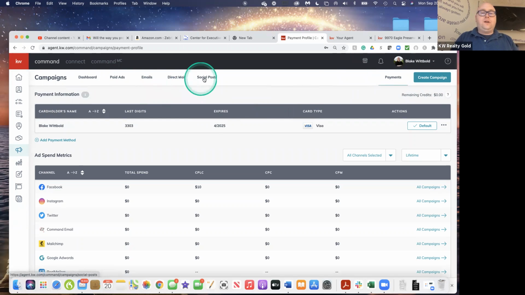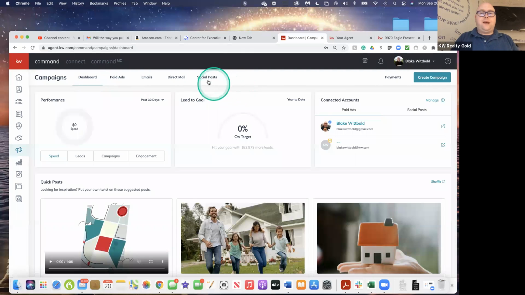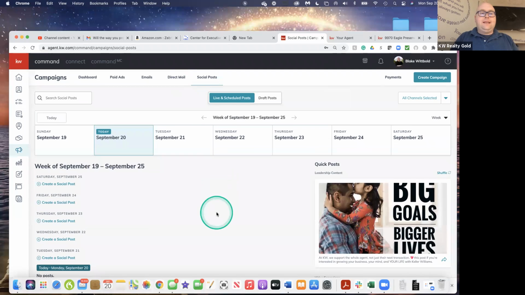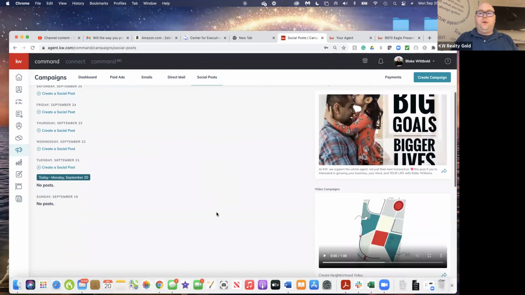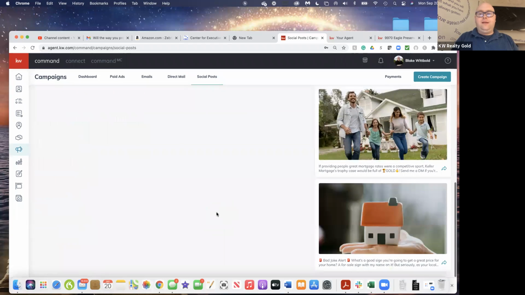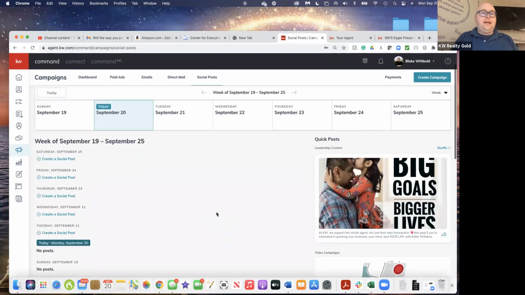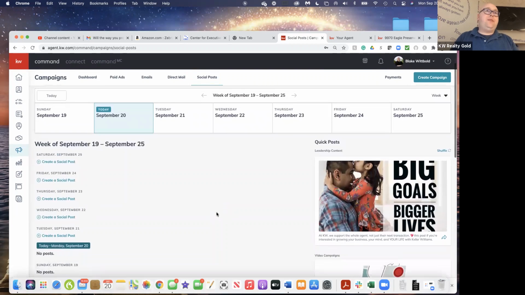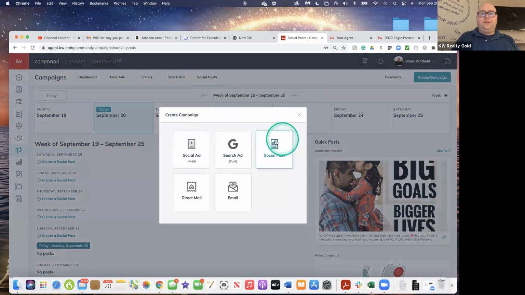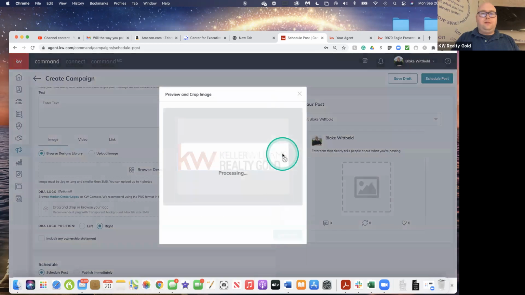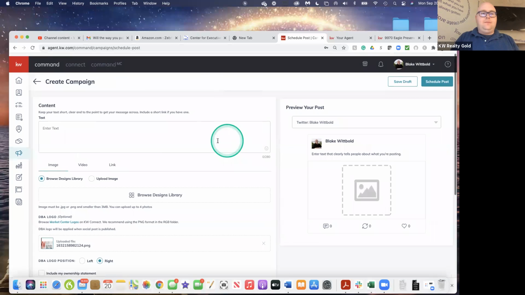And let's see. So also, because we have connected our social posts, I can go into the social post here. And I can see that this is a scheduling system where we can post social media. Let's say one day out of the month, I'm just going to spend the whole day creating content to be posted throughout the weeks. I'll click create campaign. I'll choose social post. And then I'm going to create the post.